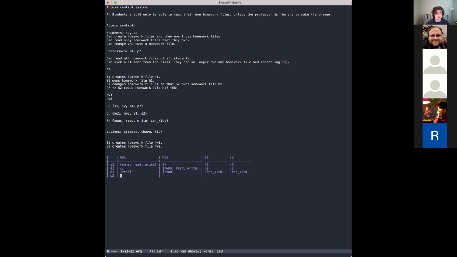Okay, P2. P2 would be similar, right? There's no difference between the professors here. Now, is there anything missing from this? Should there be a column here for P1 or P2? Yeah, they're not objects. Nothing can act on a professor, which means that we don't need a column for them.